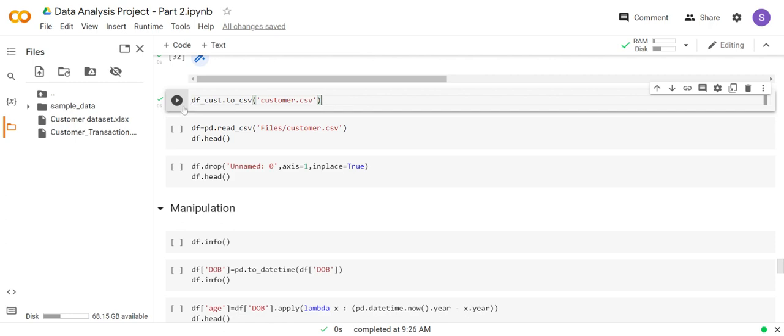Here my data frame name is df underscore cust. It's a customer file that I'm saving in CSV. So I will use dot to underscore CSV, and then I will give the name of my file or the path. If you want to save a file in a particular folder, then you will give the name of the folder and then backslash and then the file name, as we do when we want to read our file from a folder.